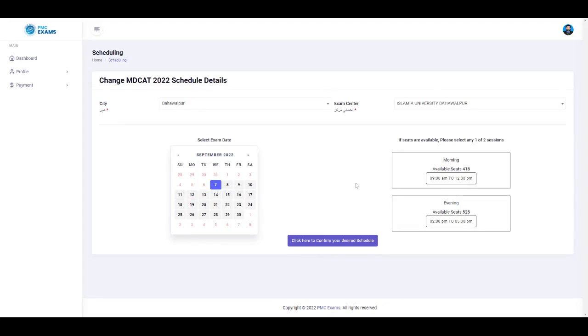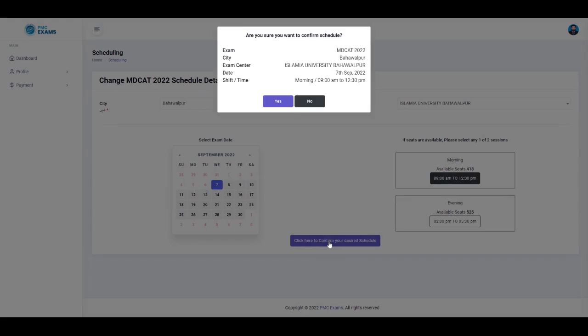Once you click any date, you will see the sessions on the right side of your screen with the available seats. If there are no available seats at that session, you cannot select it. Click the button to confirm your desired schedule. Click Yes button to confirm.